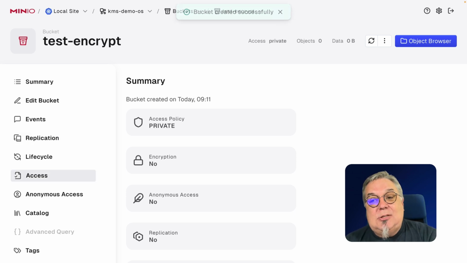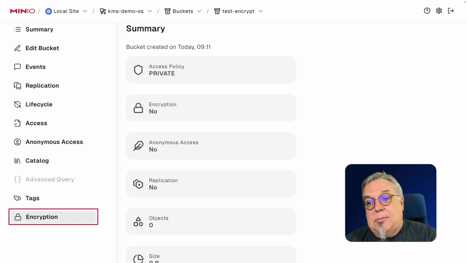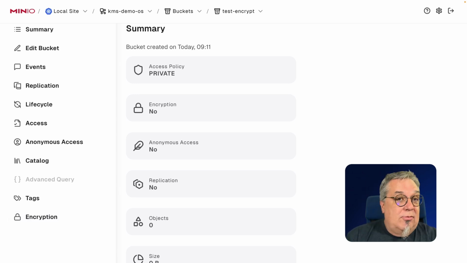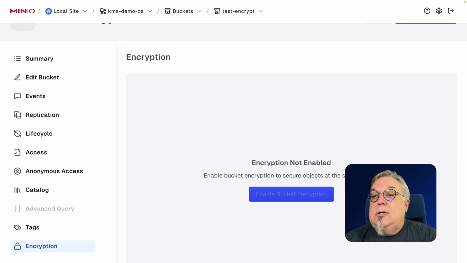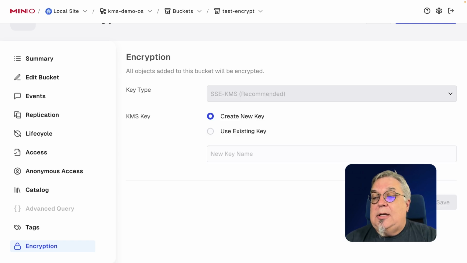Now on the bucket settings page, if I want to enable encryption, just keep in mind, it's going to be down here towards the bottom. As you can see right now, by default, there is no encryption applied to this bucket. So if I click on encryption, it's going to say you have not enabled encryption yet. I'm going to go ahead and enable bucket encryption by clicking here. Now, it's going to ask what type of key do you want? In this case, we only have the one type, SSE KMS, because that is the only key type that we have associated with this object store using MinKMS.